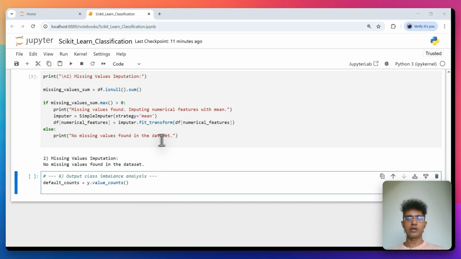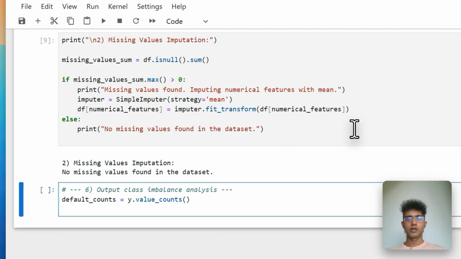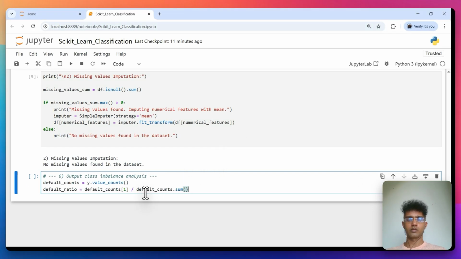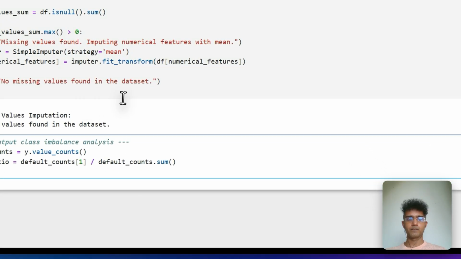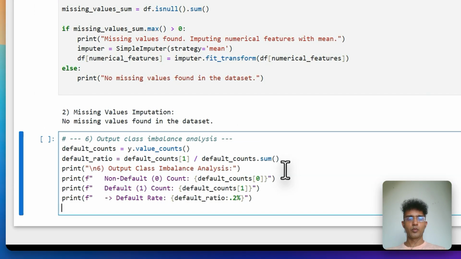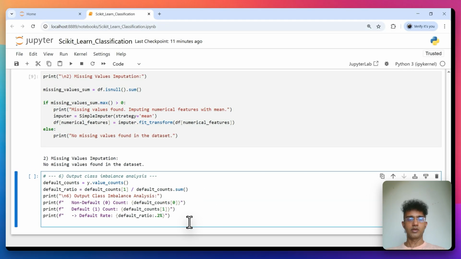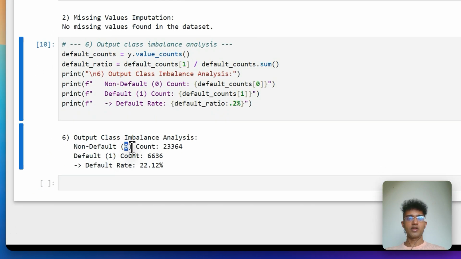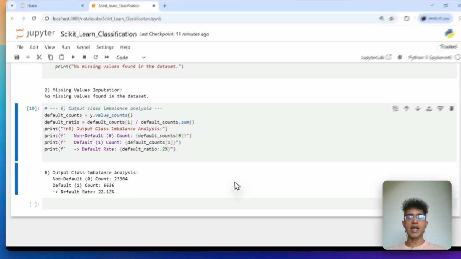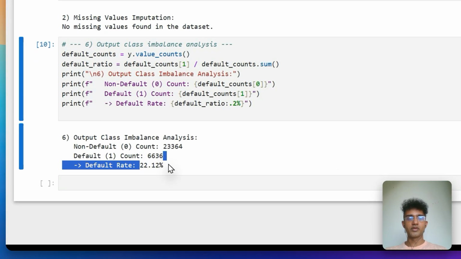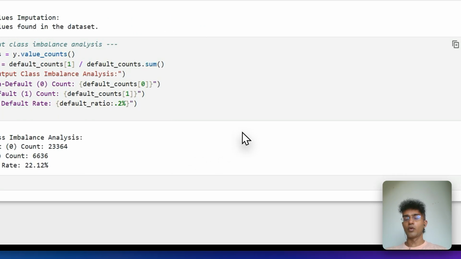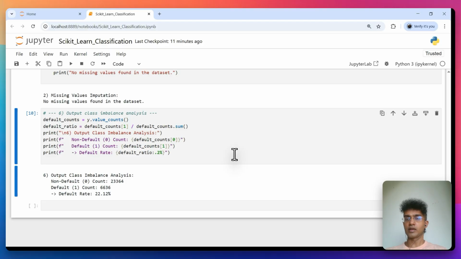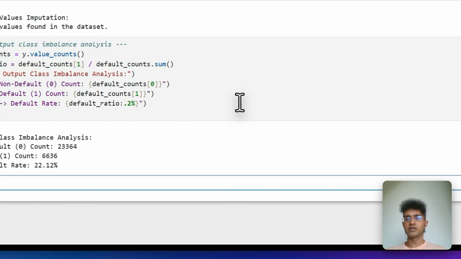So this is the y value counts. Then we check the ratios, and then we are printing the total counts here. So let's see. You see the number of zeros, that is the number of non-defaults, are 23,364, and the number of defaults are 6,636, right? So this data is highly imbalanced with, say, 22% of defaults within the 30,000 rows. So we need to handle this imbalance later. It's definitely not a balanced data set.